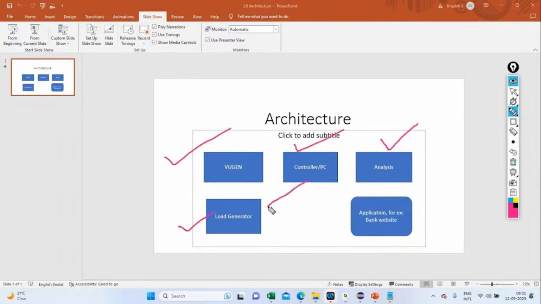Then there is one bridge between these two. We will discuss it in our upcoming sessions, and I'll tell you in detail about this architecture. There is one component called the agent process, which acts as a bridge between the Controller and the load generator. Why it is required, where the exact execution happens, what happens if I trigger the execution, how the files will be transferred, all those things I'll explain in detail in our upcoming sessions.